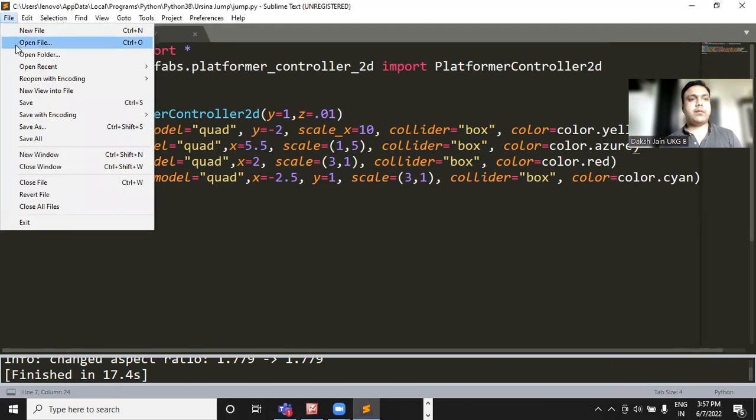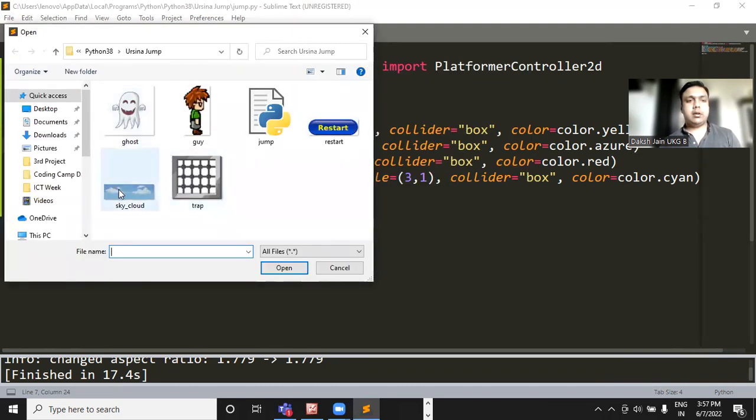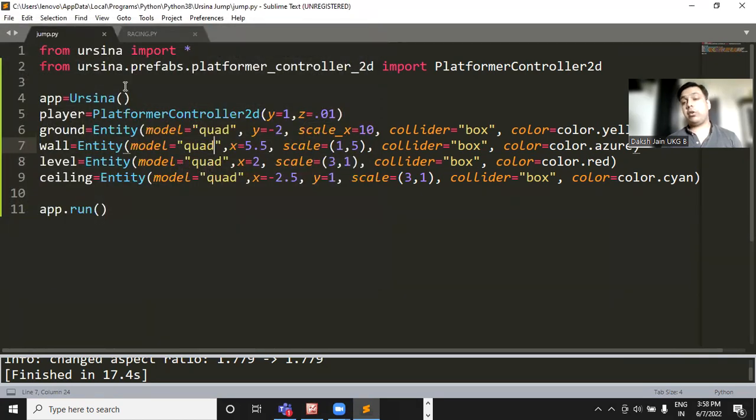You know, Tridish, in this file section, I have a file named sky_cloud inside this folder. Inside this Ursina jump folder where my coding file is present, I have some sprites, and there is a sprite with the name sky_cloud. This is what we'll be using as the background of this game. Now, how can we put it as a background? We are going to use the same code which we used in the very first game of Ursina.